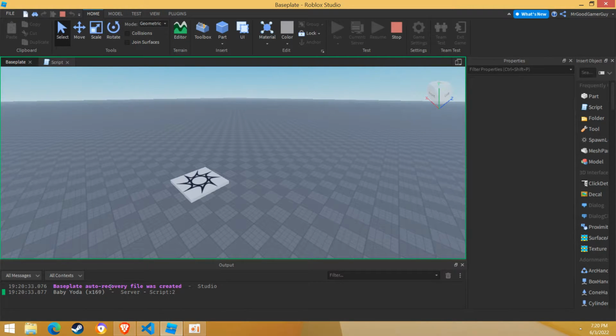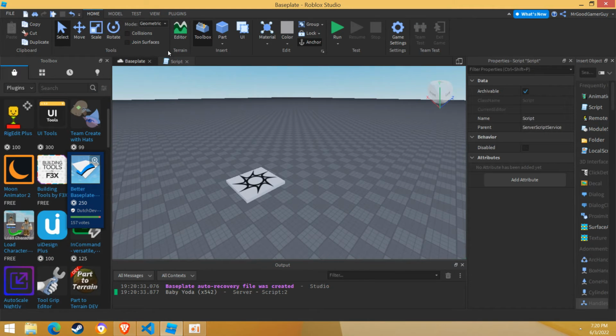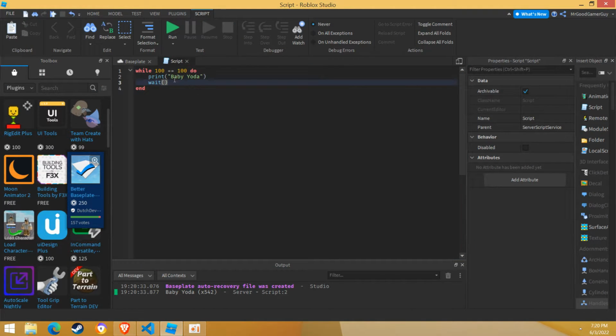So since it's not going to print Baby Yoda every single new line, it's just going to print times and then the amount it printed, because that's more efficient, and you'll be able to see it better instead of just a long list of names. So you printed Baby Yoda 541 times, and that's a while loop. Also, a fun tip: while true do basically just makes it print forever. So you can use that for whatever you want.